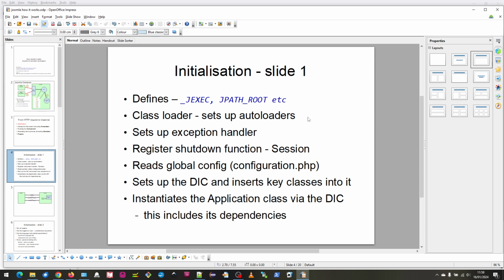But this enables Joomla to really interpret classes on an as-needs basis rather than trying to read everything all at the start, so it knows where all the classes are. Next, it sets up an exception handler.